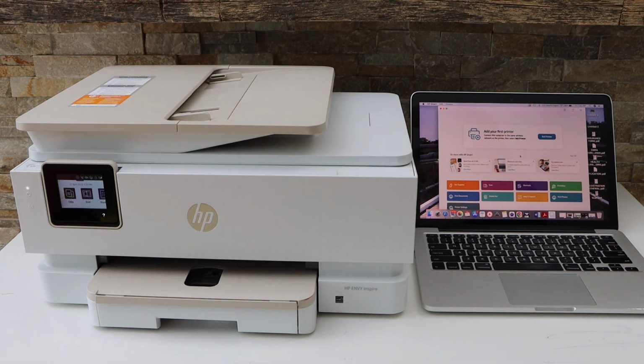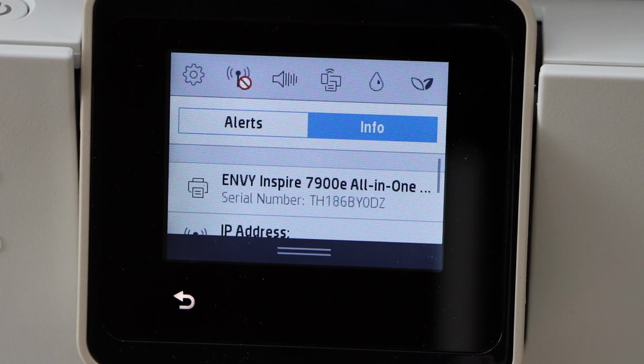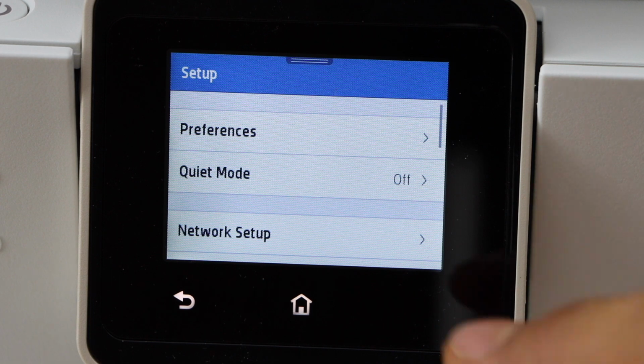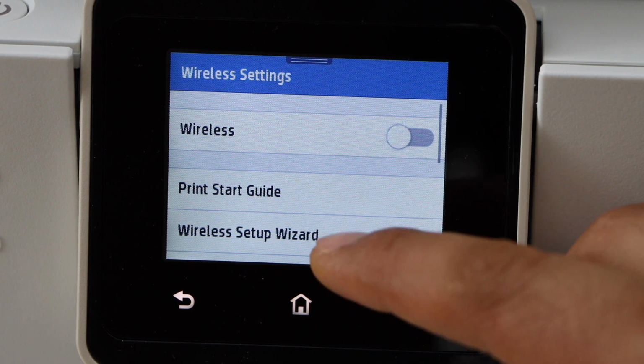So go to the printer display panel. On the top panel, scroll down and click on the setting icon. Click network setup, wireless settings. Click on the wireless setup wizard.